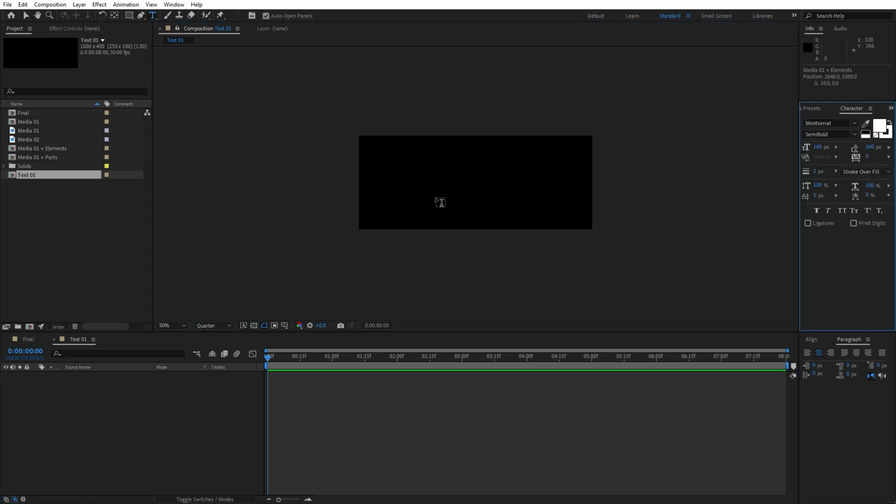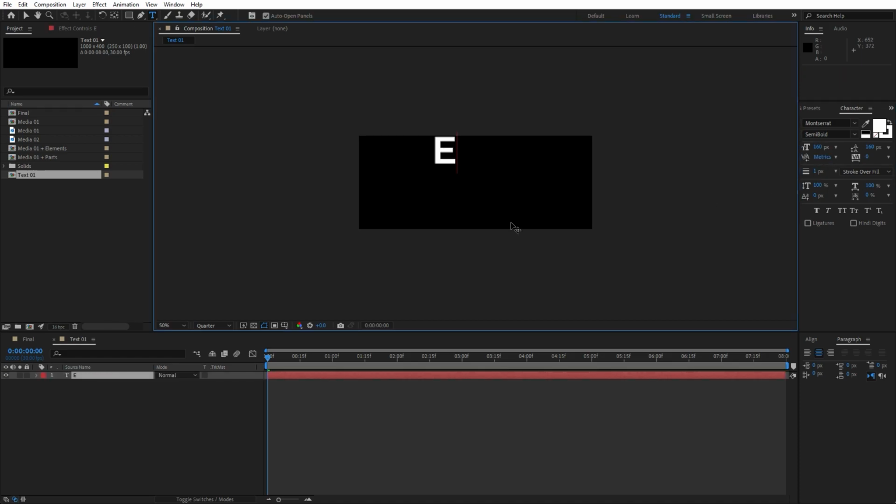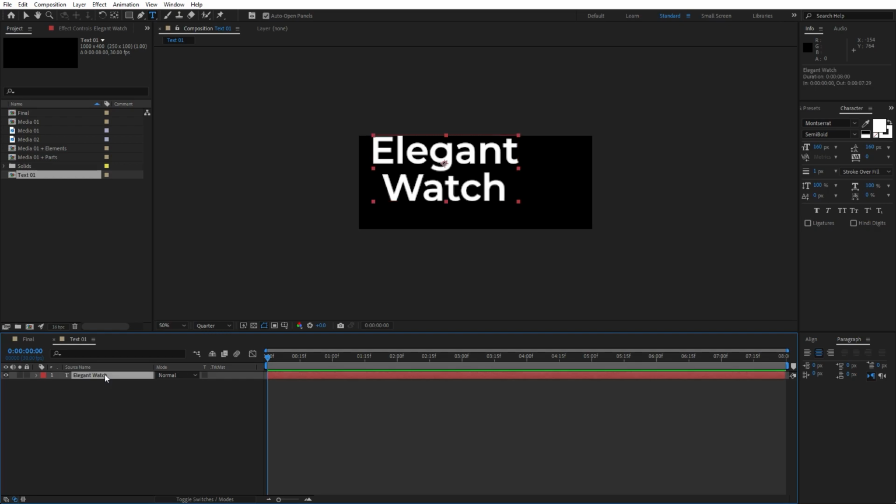Hit Ctrl plus T or go here on this horizontal type tool. I'm using this Montserrat semi-bold font for the text size 160, and just type my first text, elegant, hit enter on your keyboard, watch. You can also play around here with the leading, but before that let's align our text.